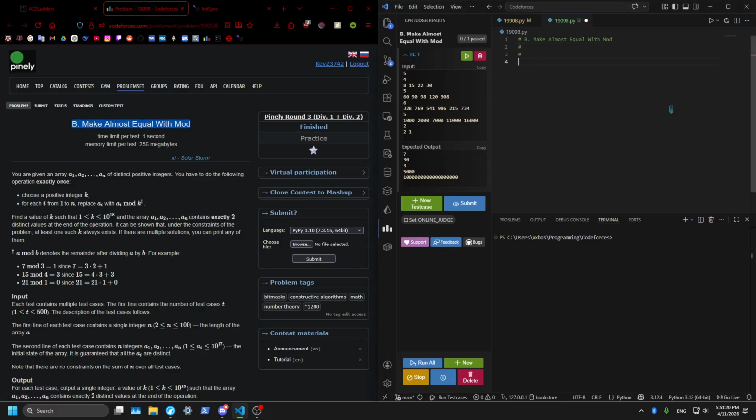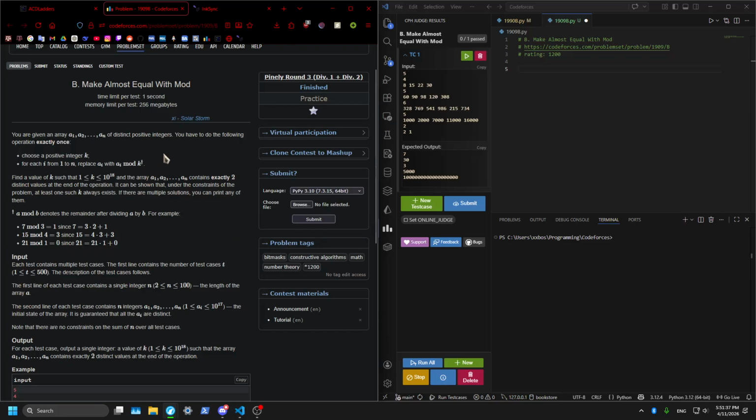Oh. Rating 1200. That's too much. And then copy this, paste. Given an array of distinct positive integers, you have to do the following operation exactly once.